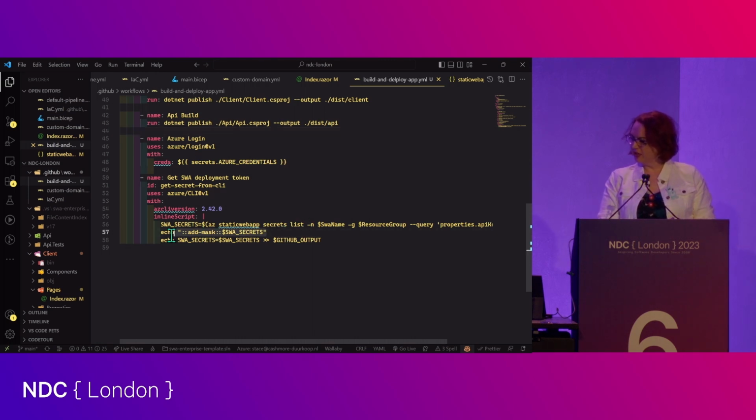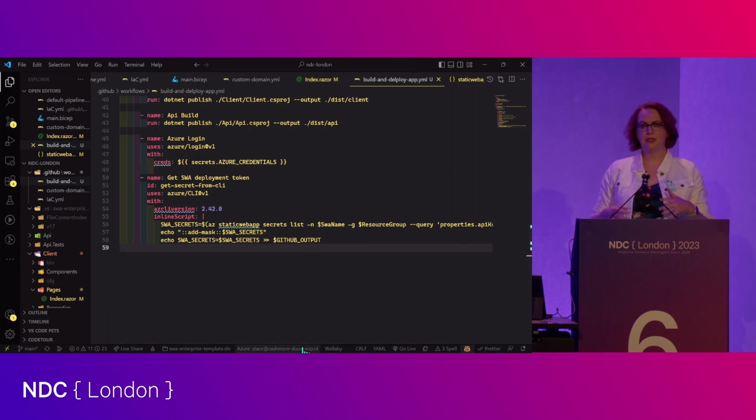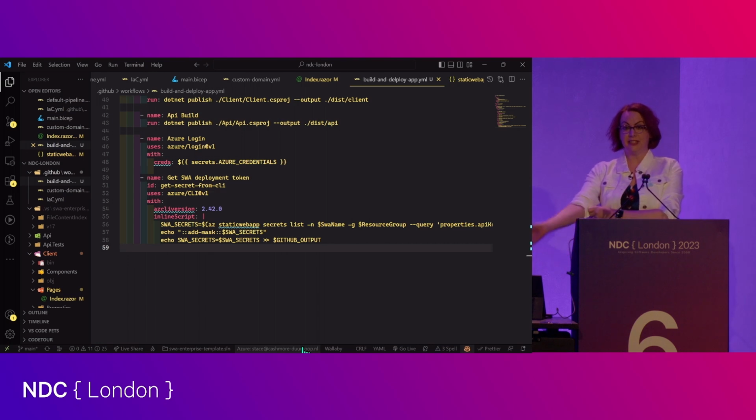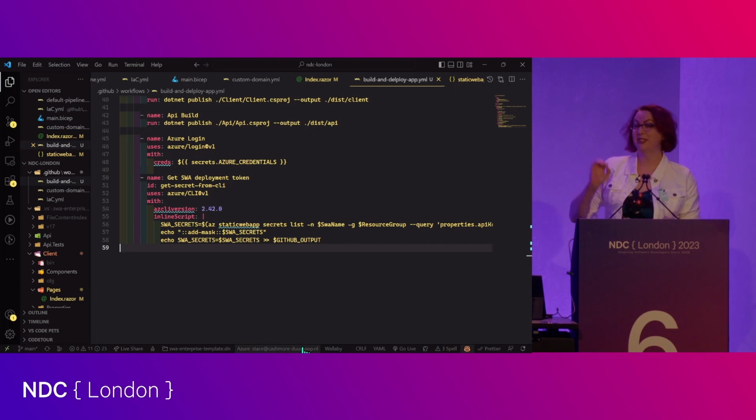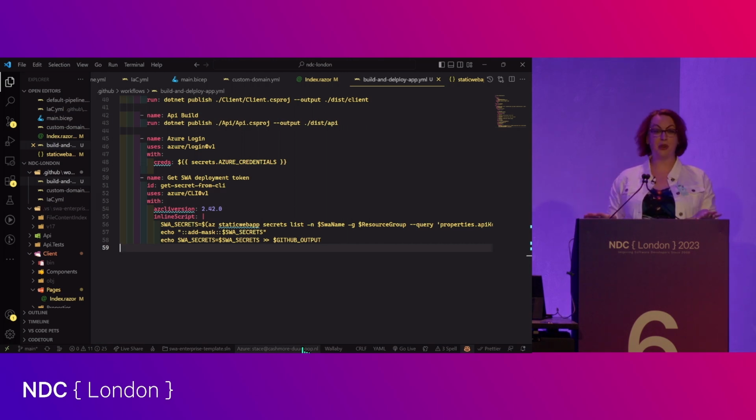Extra steps, though, because we need to add this line underneath. We need to add a mask to that variable that we're getting out of the CLI. Otherwise, if you went to Heather's talk yesterday, you're going to be exposing your secrets in your logs, because GitHub isn't quite as secure as it should be when looking at the log files. It's good, but it's not perfect.